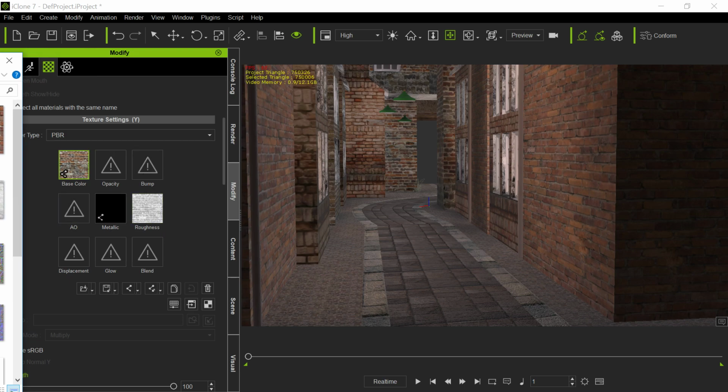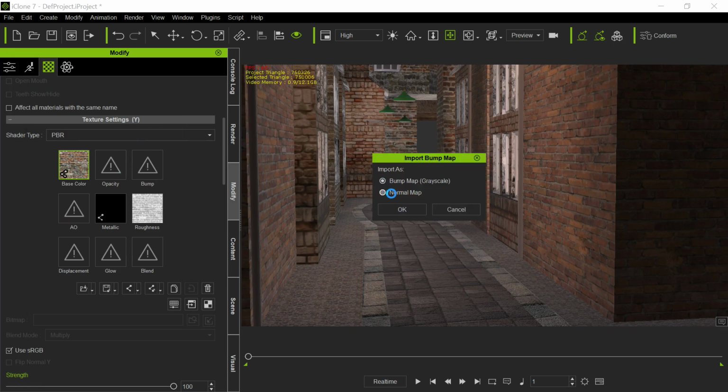Well, one thing you can do is you can fake it. You can drag in a specular map that's similar to that and make that a bump map. And that will actually improve your textures a little bit.